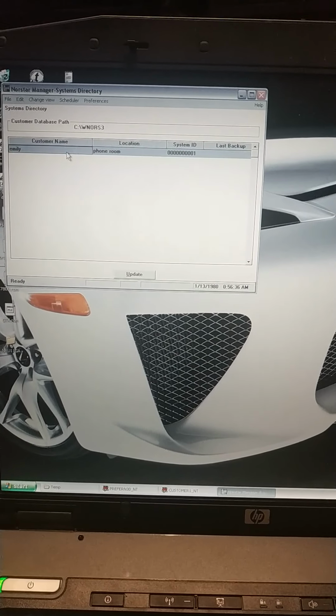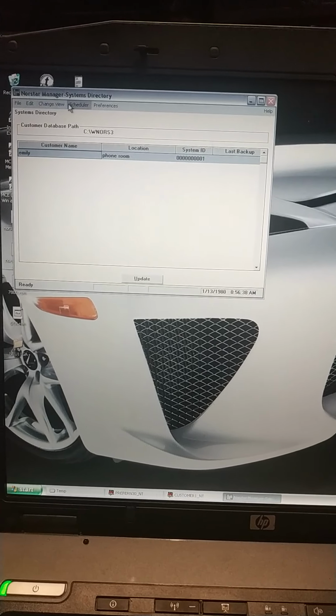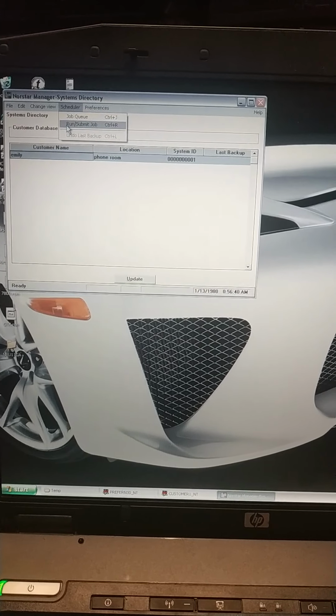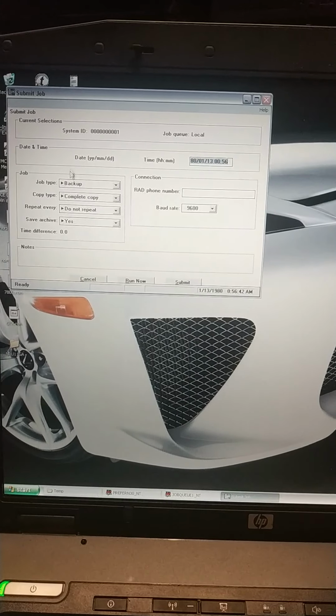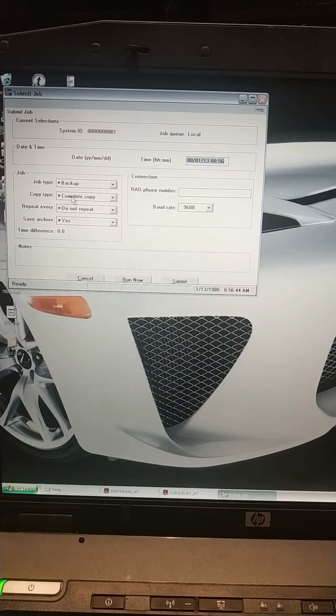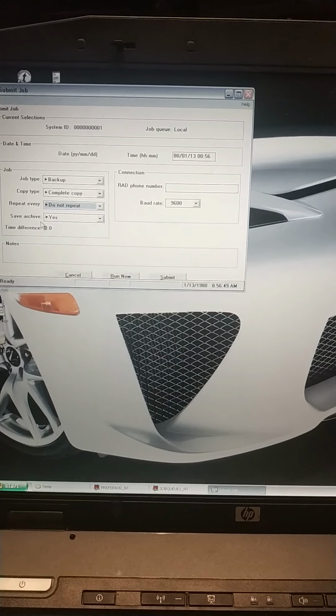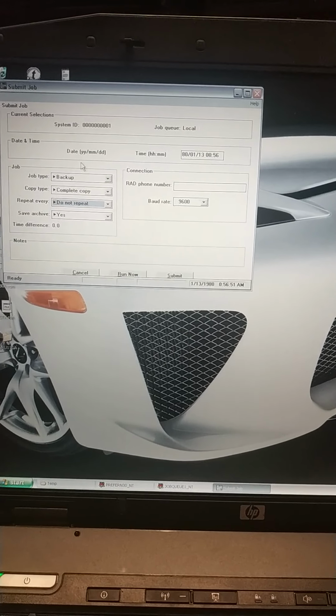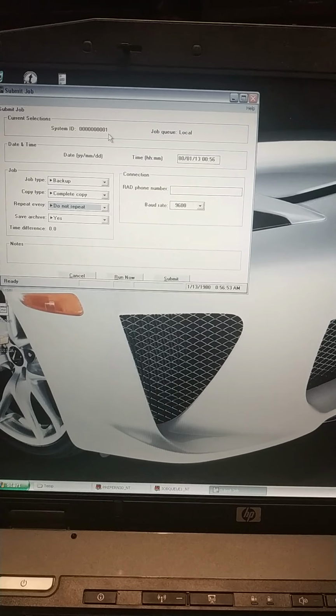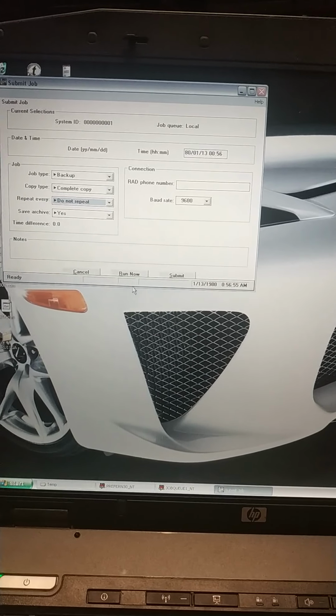Okay, and then you go to Scheduler, Run Submit Job, Backup, Complete Copy, Do Not Repeat, or you can repeat it every month if you wish. Save Archive, yes. System ID 001, that is your system. You're going to run now.